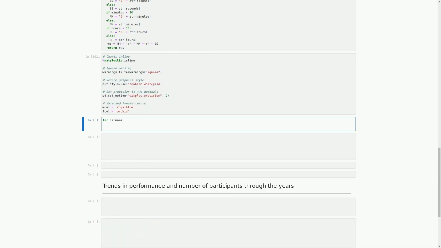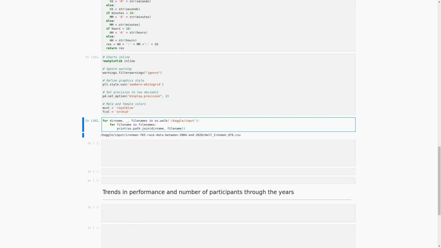In this code cell, we are using the oswalk function to search for files in the /kaggle/input directory. This directory is where our data files are stored. The oswalk function returns a tuple of 3 values: the directory path, a list of subdirectories, and a list of files in the directory. We are only interested in the files, so we are using a for loop to iterate through the file names and print out the full path of each file using the osPathJoin function. In this case, we only have one file in our input directory, which is the half Ironman df6 CSV file containing data on Ironman 70.3 races between 2004 and 2020. The output of this code cell confirms that the file is present in the directory and we can proceed with our analysis.